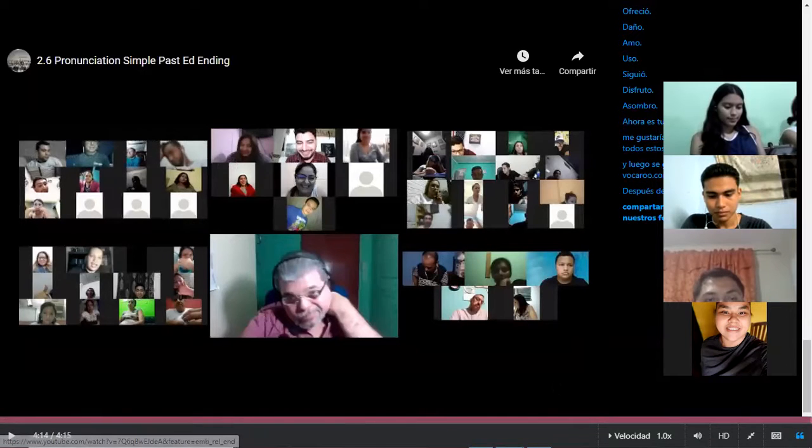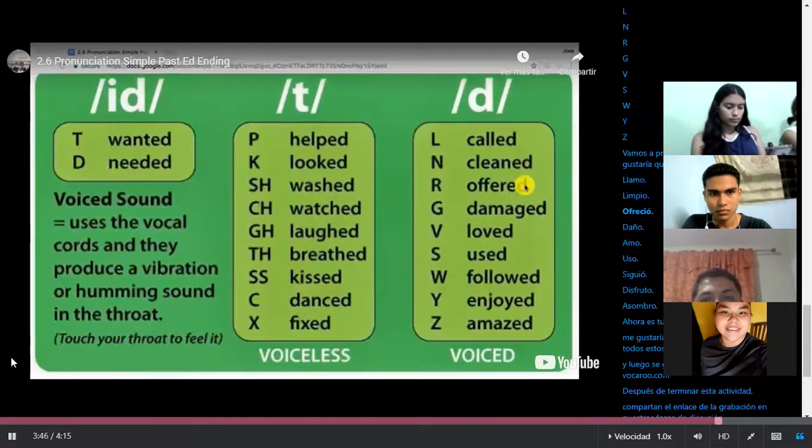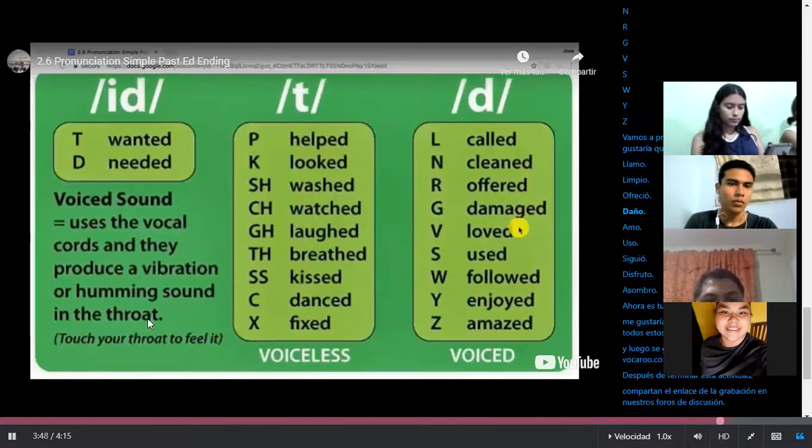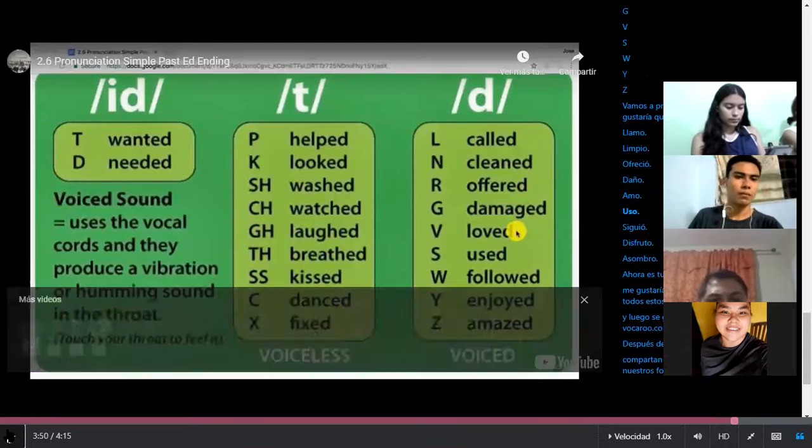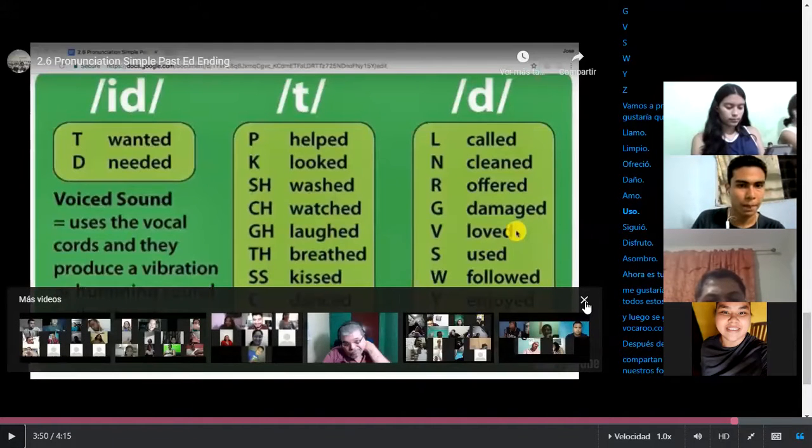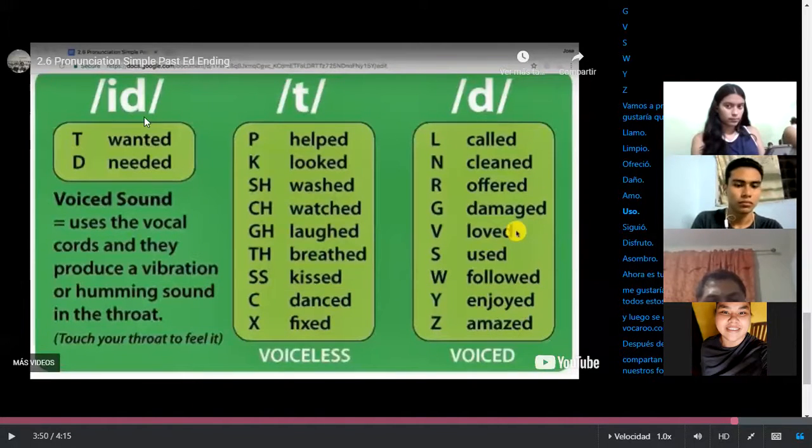Okay. So for this activity, what we are going to do is pronounce these verbs. Se van a grabar en vocaroo.com y van a decir estos verbos.